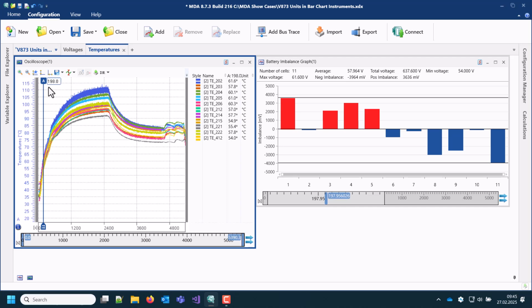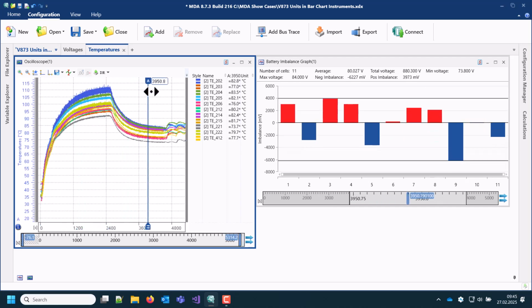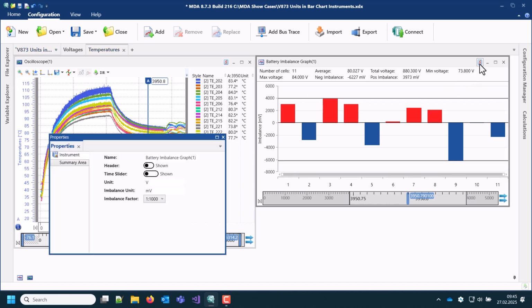In the next example, I have chosen some temperature signals. Therefore, I change the unit for the input signal to degrees Celsius and for the imbalance to Kelvin. The conversion factor between both units is 1:1.